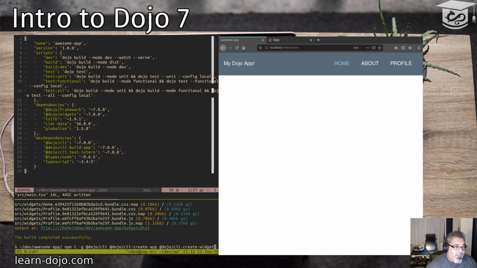If you want to install the CLI, you install it globally with npm install -g @dojo/cli and @dojo/cli-create-app. And then if you also want, you can install @dojo/cli-create-widget, which is going to let you create a widget library, which is something I'll probably cover in another video, because, well, I definitely will cover in another video because I've talked about building a Dojo widget before, especially on this channel, but they've made it much easier now to build those widgets.